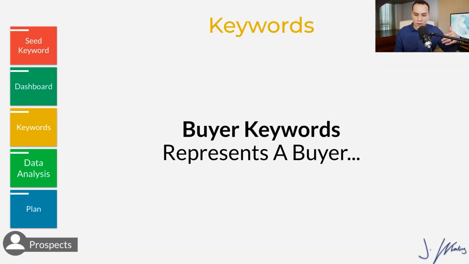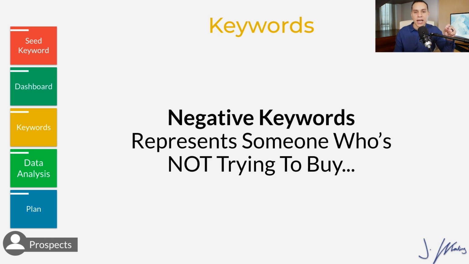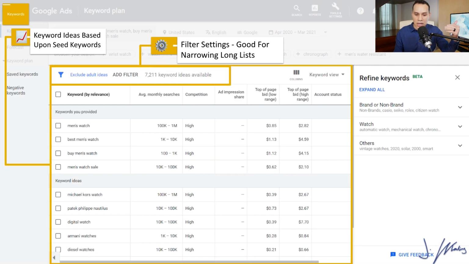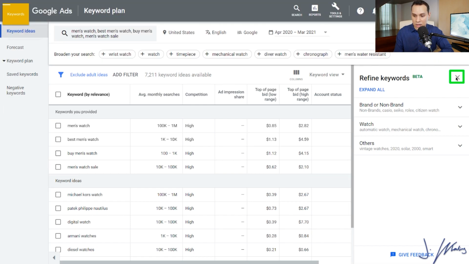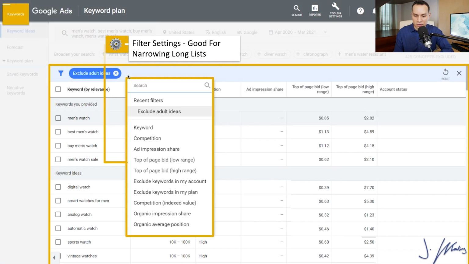So let's go ahead and go through how we can actually start to filter so we can make sure we're only looking at keywords that represent buyers. And of course, we'll talk about negative keywords in a little bit here. So let's jump back into the interface. For our filter settings, you have a lot of options, but first I'm going to remove this refine keywords beta. We'll get to that in a little bit as well. And we'll go ahead and click on filter so we can see all of the traditional examples. The beta is actually really cool.